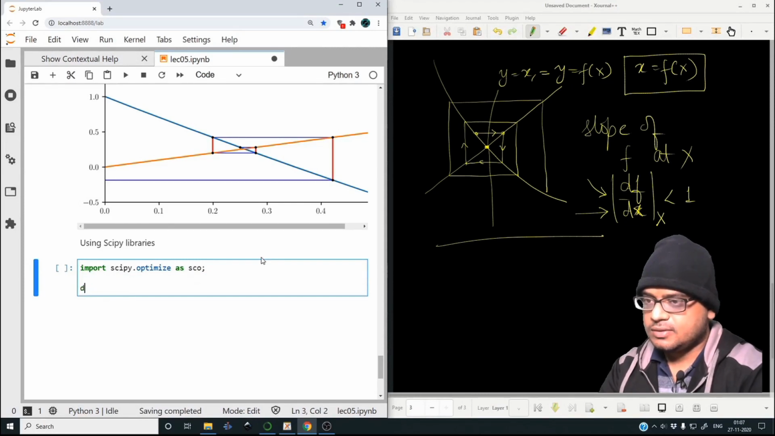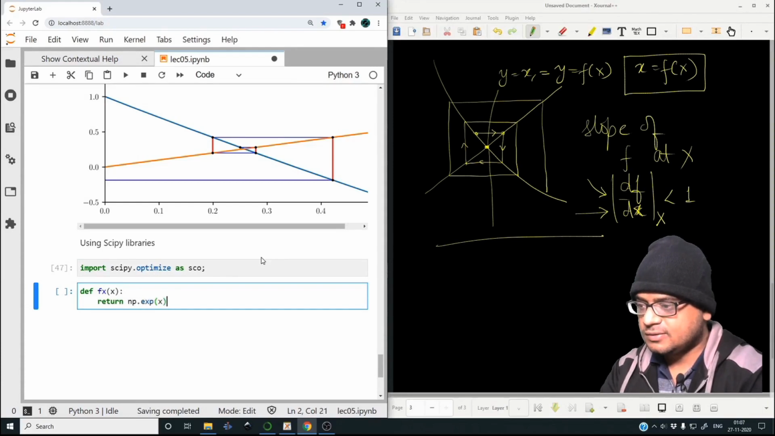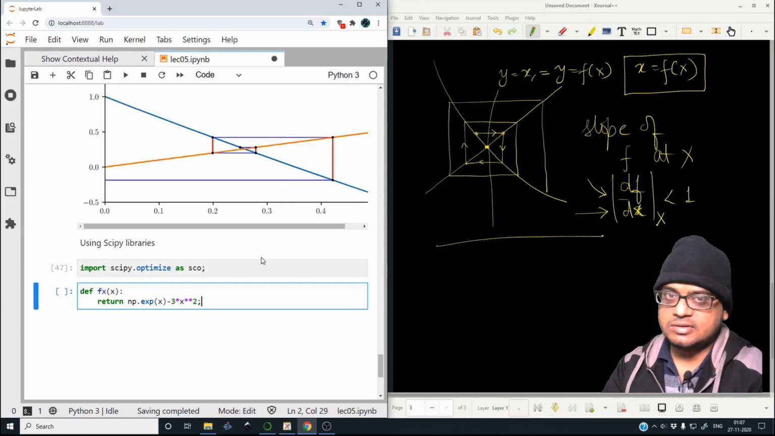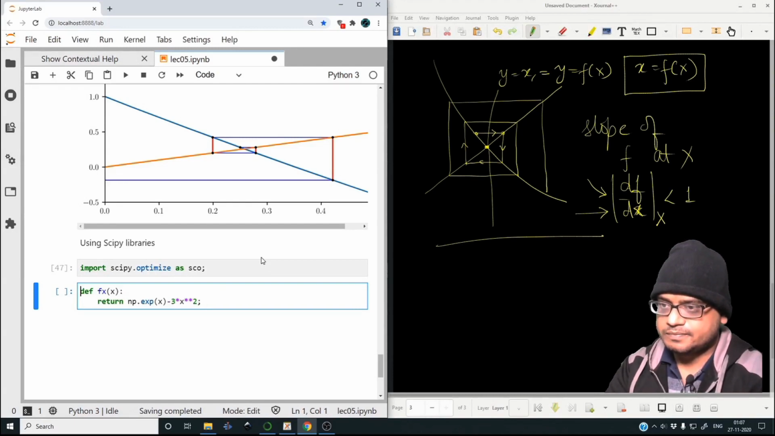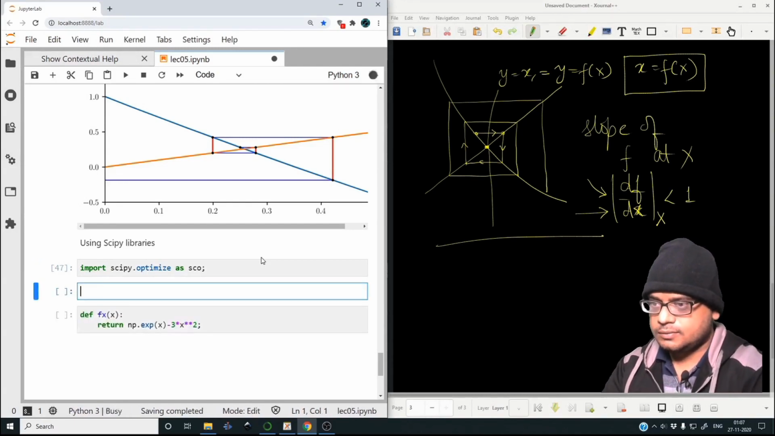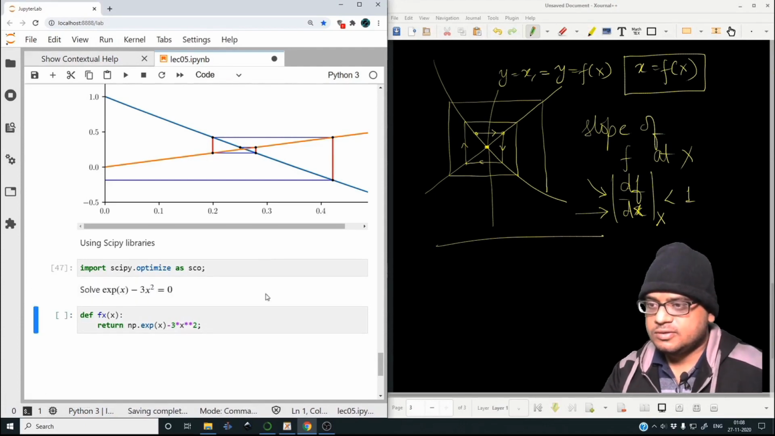Let me keep this in a separate cell. Let me define f of x as the following: return np.exp of x minus 3 times x square. So this is the function that we've solved so far. Essentially, this is exponential of x minus 3x square equal to 0. So this is the return value.